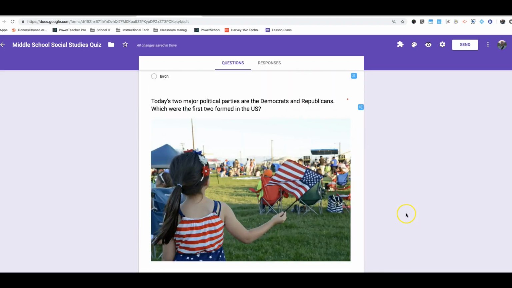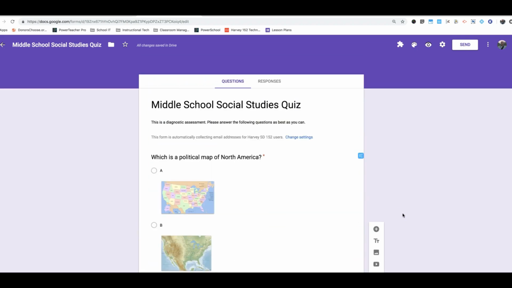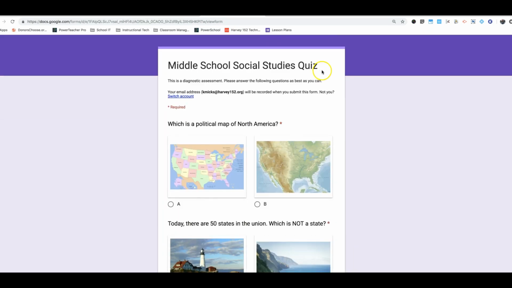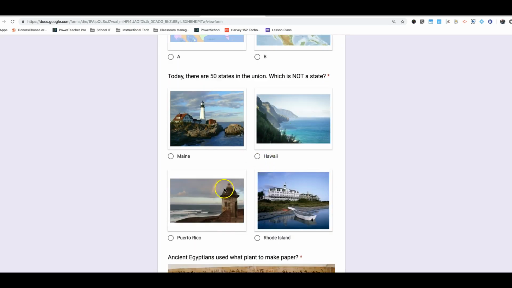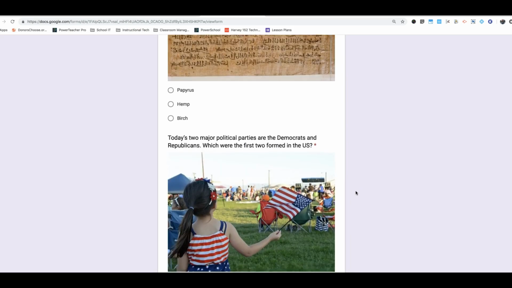So now we've got our quiz. Now at any point when you want to see how this quiz is going to actually look for the students, you can click the little eyeball up here and get a little preview. And this is how it'll look to your students. And it is different. Like these are horizontal, right? You've got 2 across for your questions. So this is how it will actually look when your students take it.